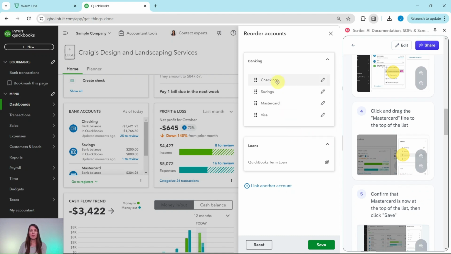Now from here, we can reorder this however we want. Remember, Craig wants the MasterCard listed first. So we want to click on these 6 dots right here, hold your cursor down and move it so that it goes to the top of the list. You can release your mouse and when you do, it will stay up there.